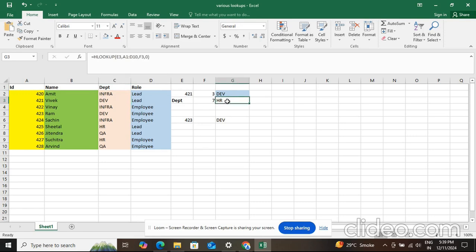HLOOKUP is diagonally opposite to it. Here you search along the top row: 1, 2, 3, 4. Here I have mentioned department. The array is from A1 to D10, so it will search for department. It is not ID, not name, but here it is department. So it will find department.